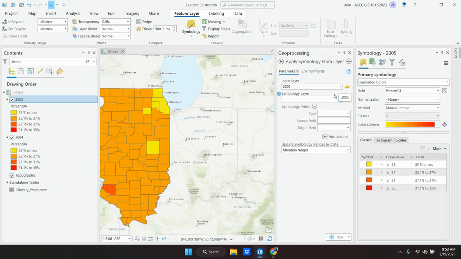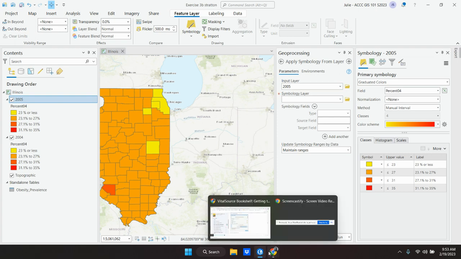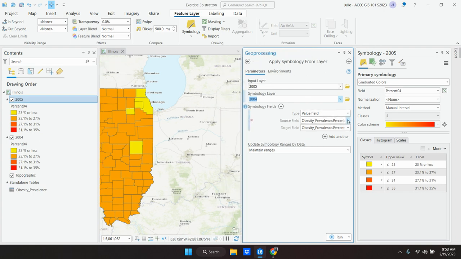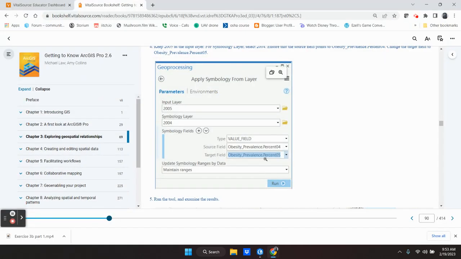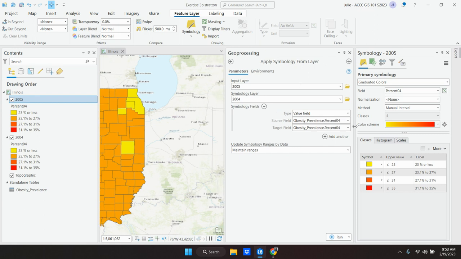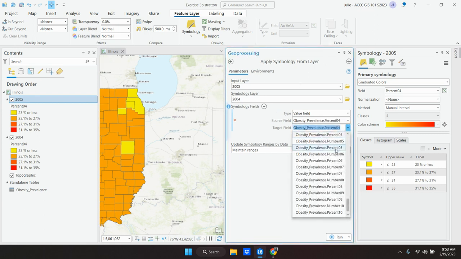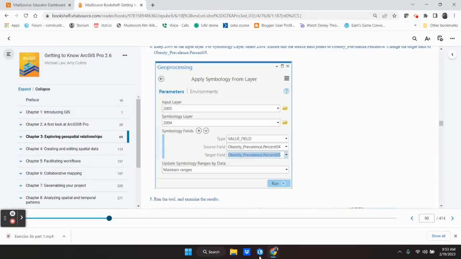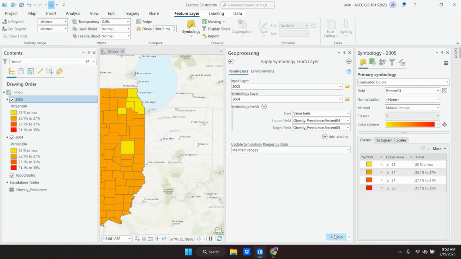Okay, so again, we have our 2005, and just going back, we want our 2004. You have the value field, and again, this might be hard to see. I can make it a little bigger, or you can click on it just to make sure. And remember, the source field should be the %4, and the target field should be the %5. Let's see if I can make this a little bigger. And make sure you get the percent and not the number. All right, so I've got my %4, I've got my %5, and now I'm going to run.